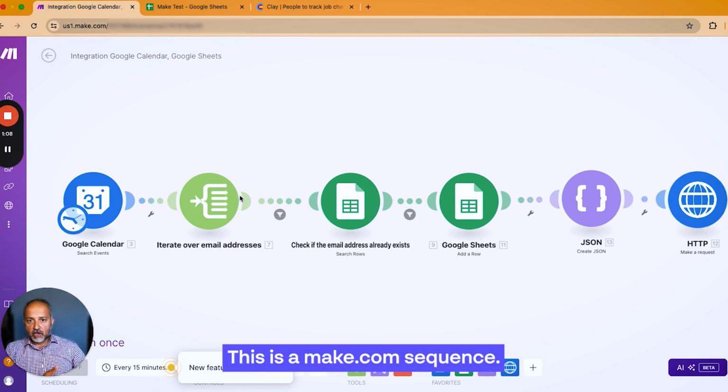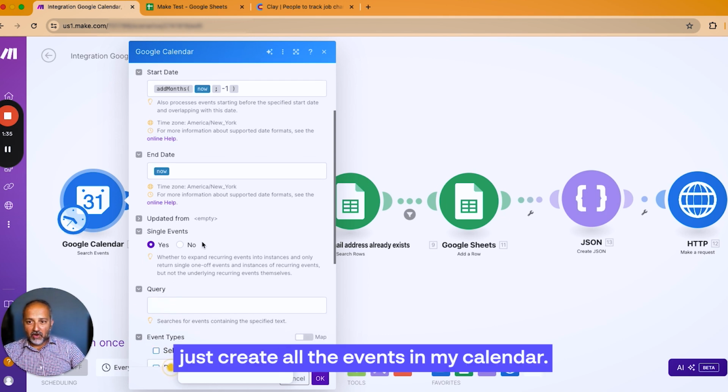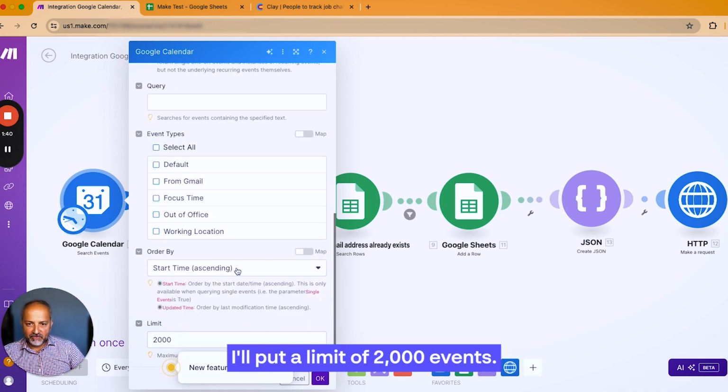This is a Make.com sequence. It allows me to do some no-code, low-code programming. That's really helpful. The first step in this sequence is for me to scrape my calendar, connect my Google Calendar. Let's start 1 month ago and today. And that's it. Just scrape all the events in my calendar. I'll put a limit of 2,000 events.